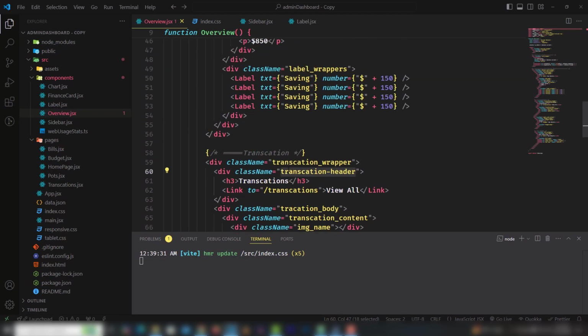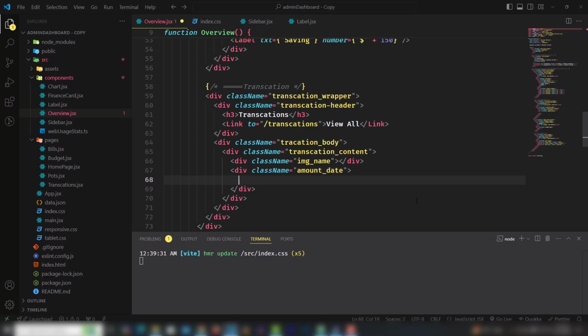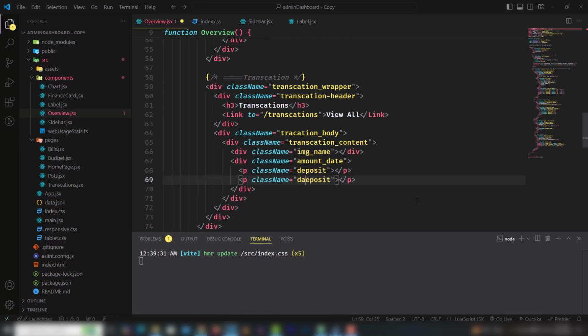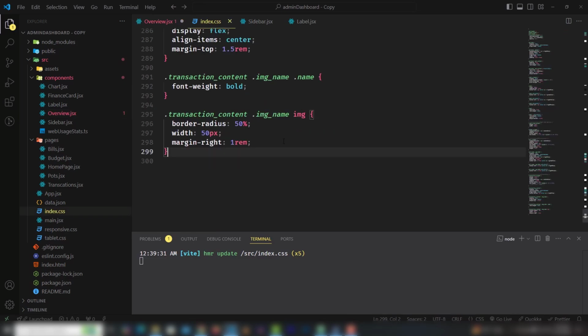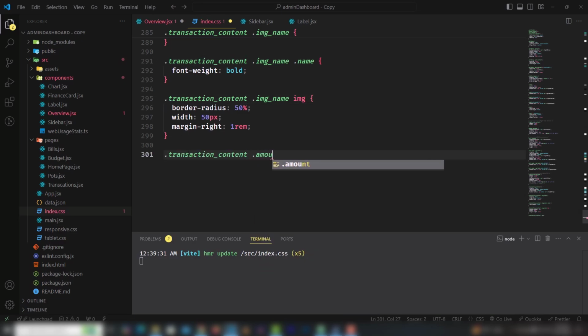Where is it? Here is transaction amount, image, and inside that I need to add amount that is deposit class and also debt. And just I change the color. So amount underscore debt.